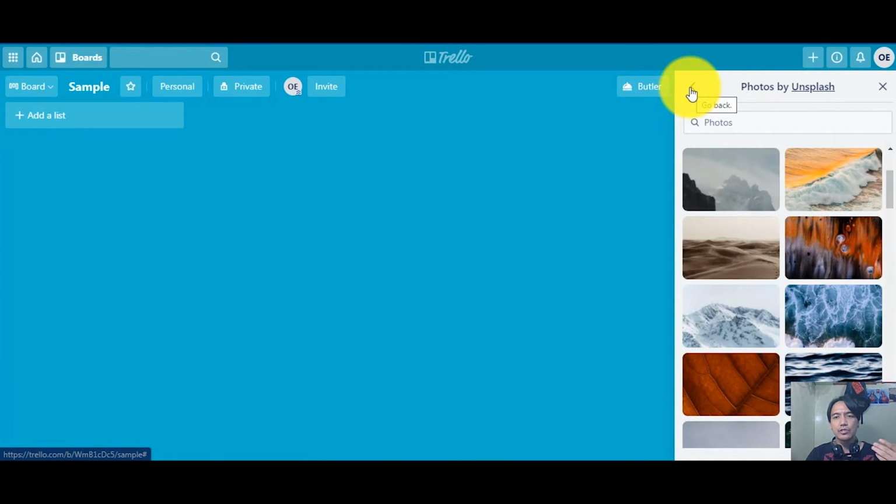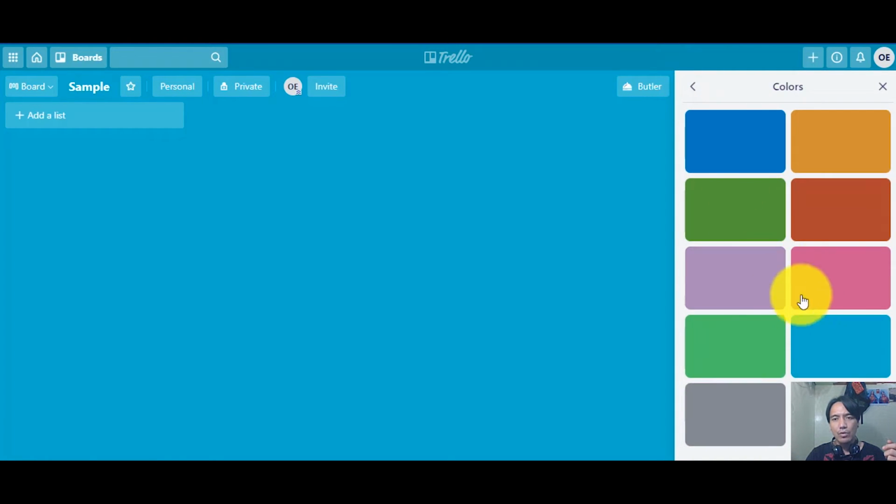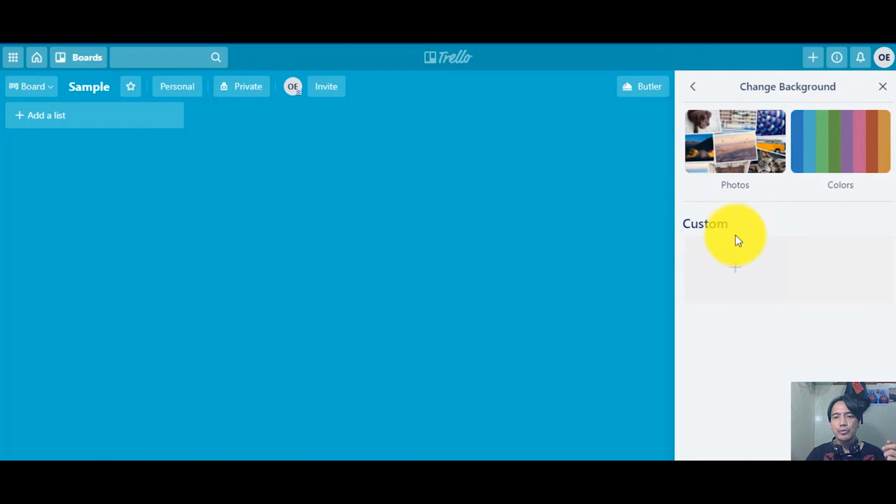You can just choose whatever you want. Okay? Just to identify what color or what picture your board represents. And you can also click colors, this one. And you can choose your background, custom background, but since we are using the free subscription, we can only select the default pictures and colors saved by Trello.